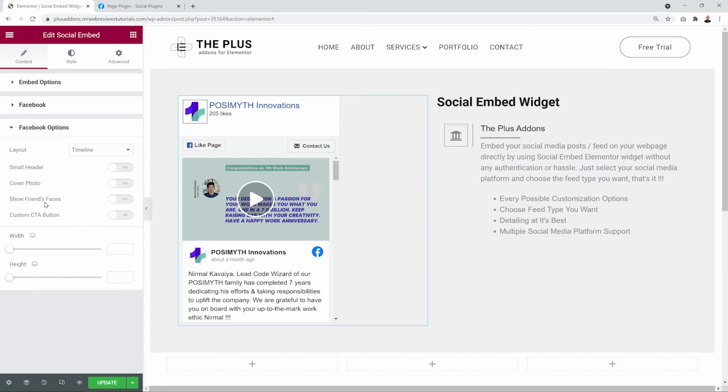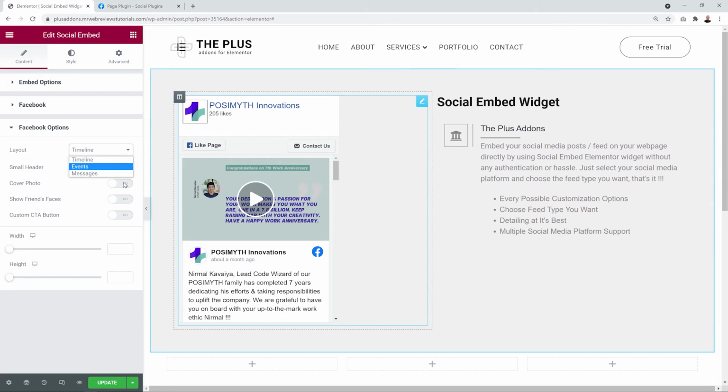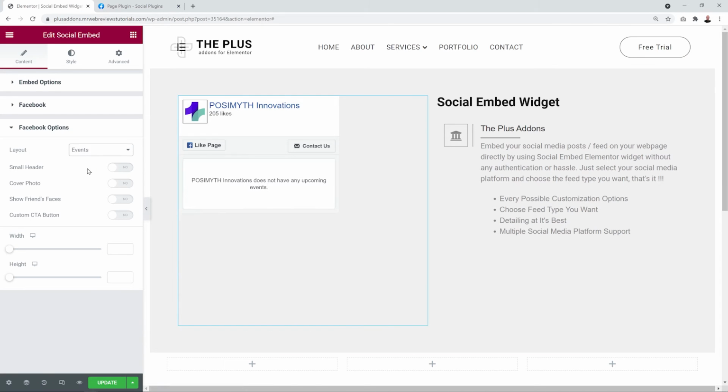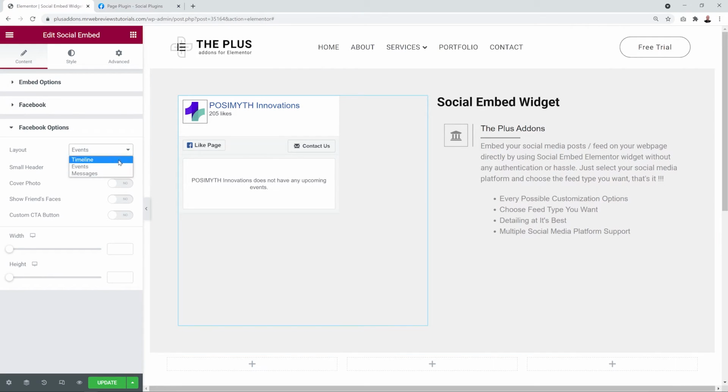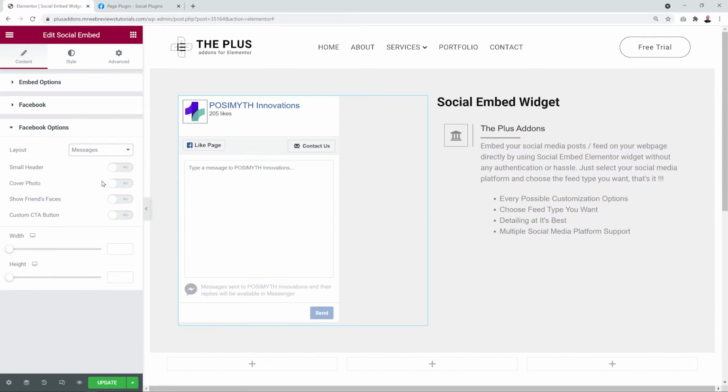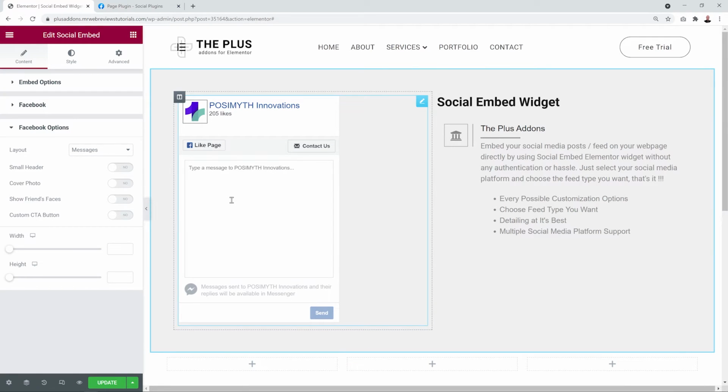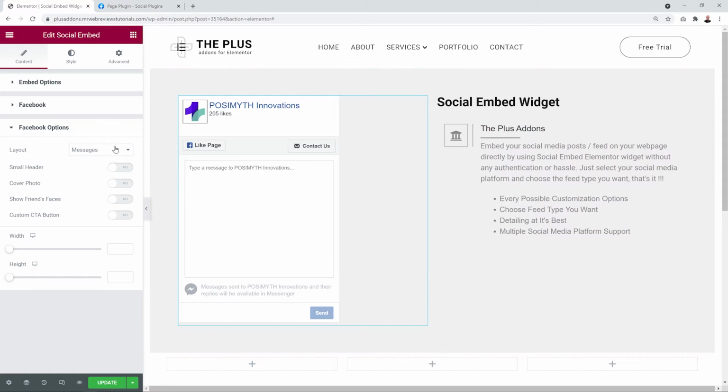And then we have a few options as well. So what type of content from your page do you want to display? Do you want to display elements from your timeline like we have at the moment? Do you want to display events? So we don't have any events recorded at the moment, but if you had any, they would display here immediately. Or do you want to have access to your messages? So do you want everyone to be able to post a message directly to your page from this location?